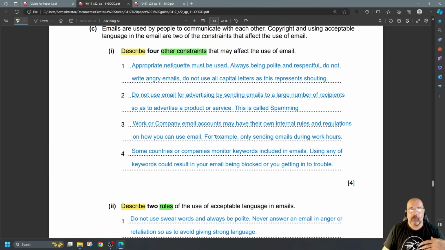Work or company email accounts may have their own internal rules and regulations on how you can use email. For example, only sending emails during work hours, or only sending emails within the company, or only attaching files which are under 1 MB. So they might have their own internal rules, and that could be a constraint on using email. Some countries or companies monitor keywords included in emails.